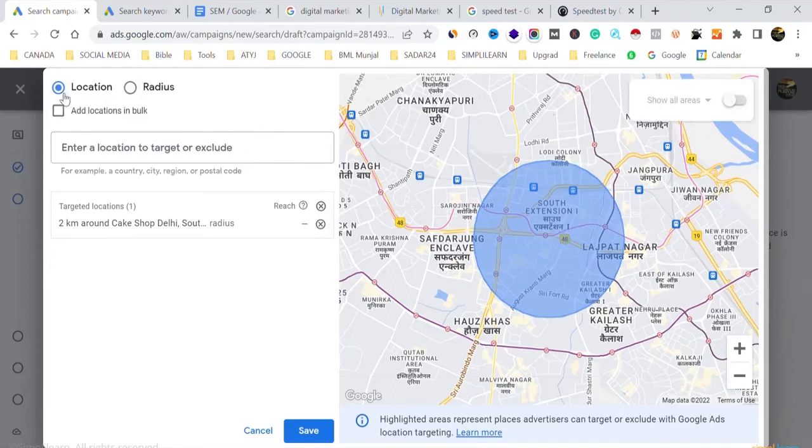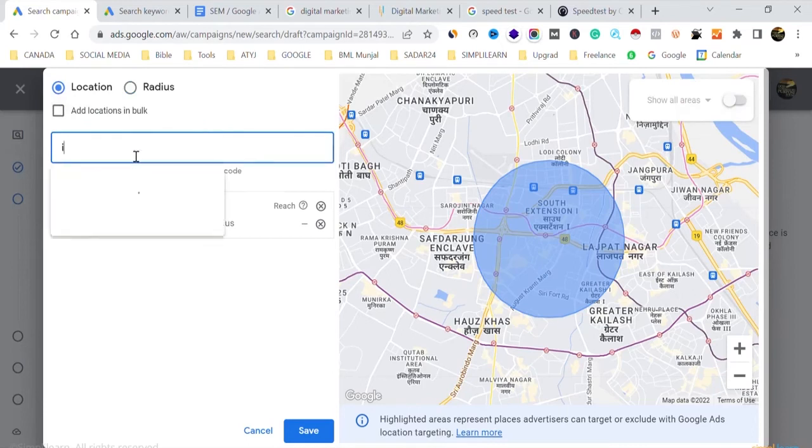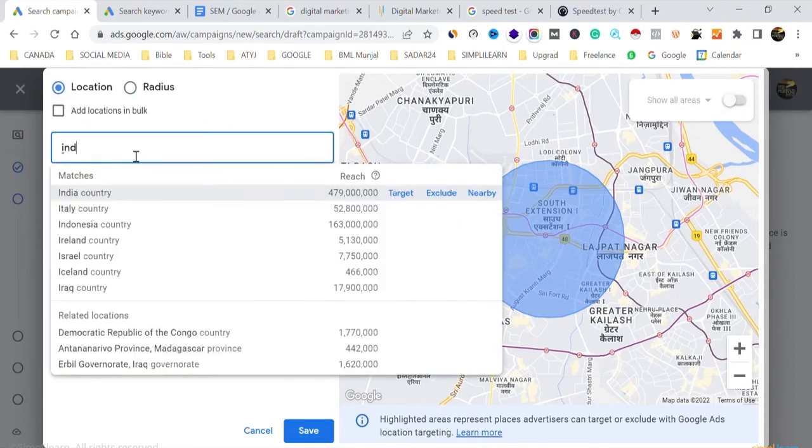When we go to the locations, we can also learn one thing. Suppose I want to show the ad to the whole country India.